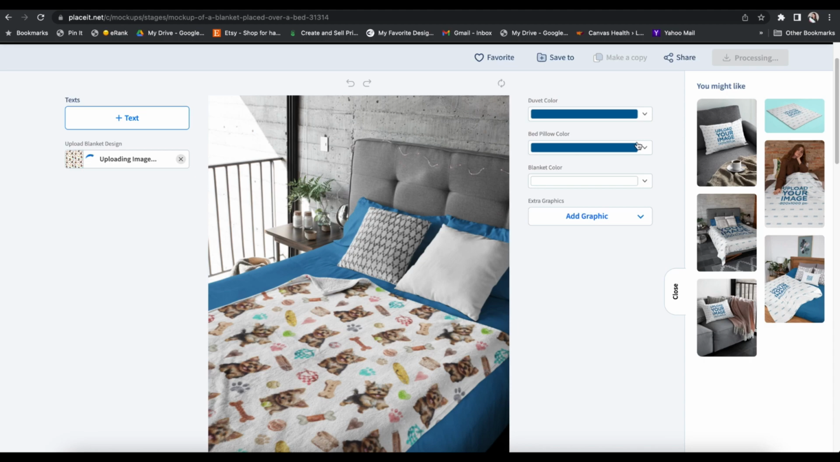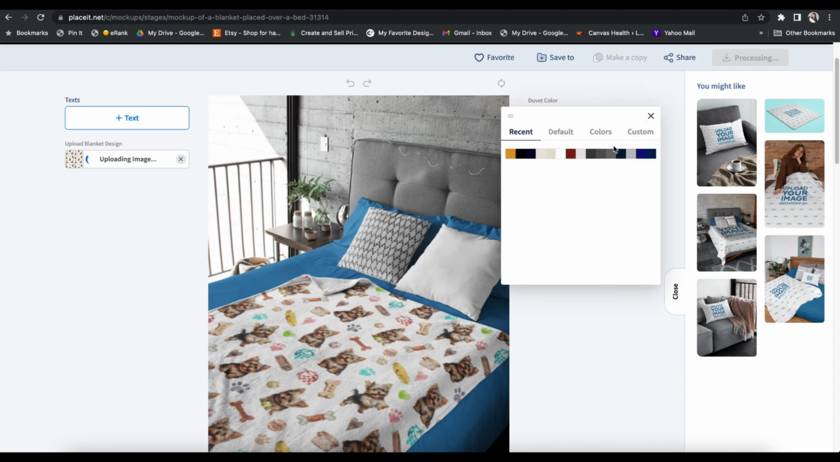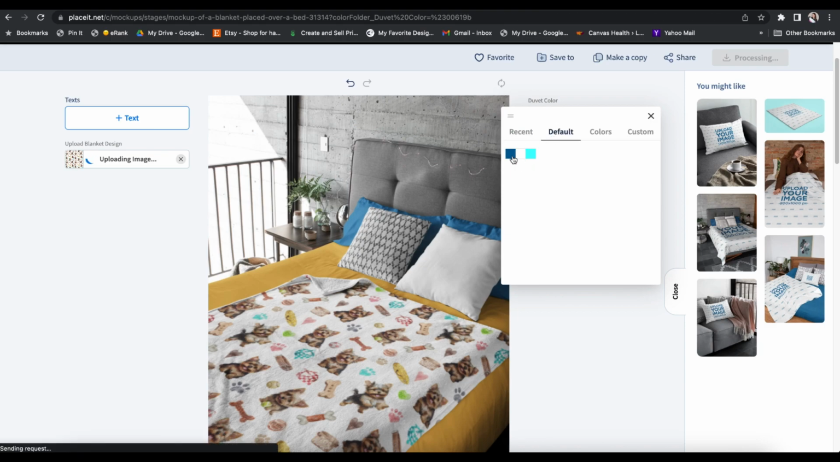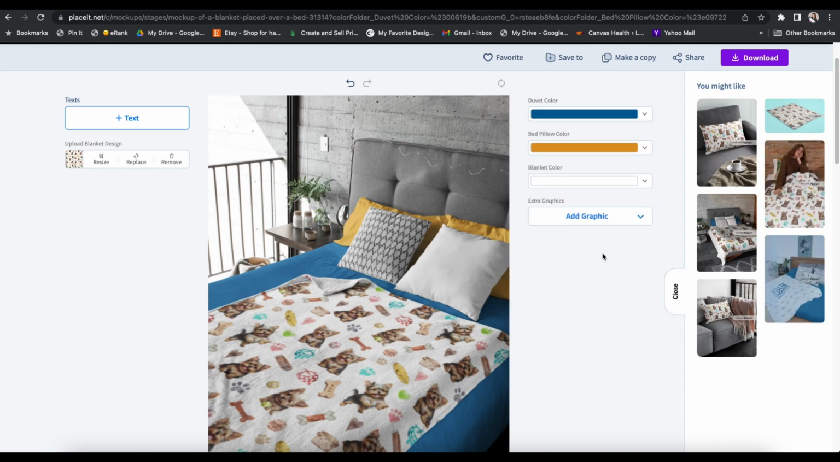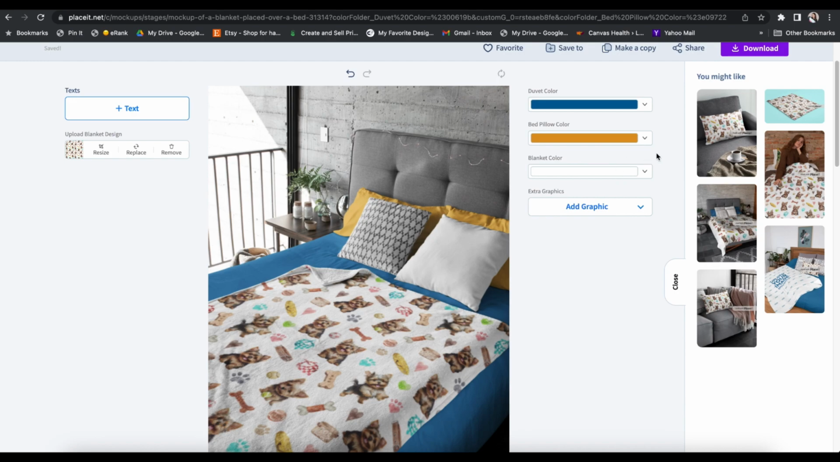Once that's done, PlaceIt also has the option in many of their mockups where you can change some of the coloring of the accessories in the photo. So if you've got a home decor item like a blanket, you can actually change the color of the accessories in the picture to make it match whatever your design is. So I think that's a really neat way to make it look like your mockup is cohesive and very intentional with your design.